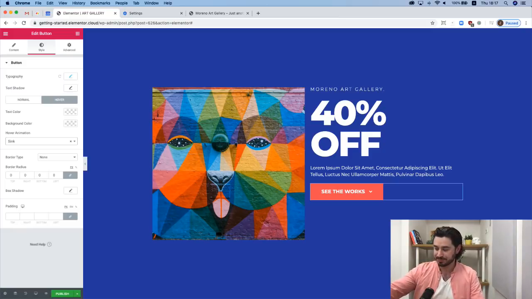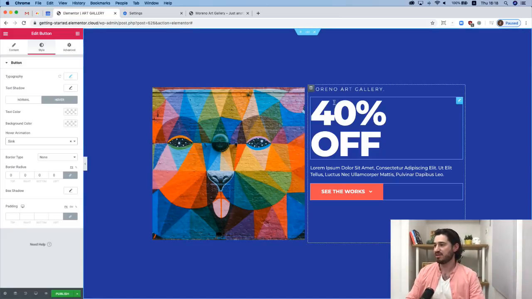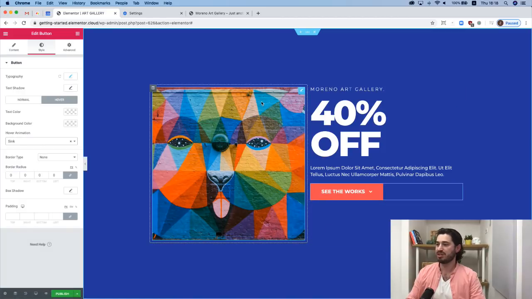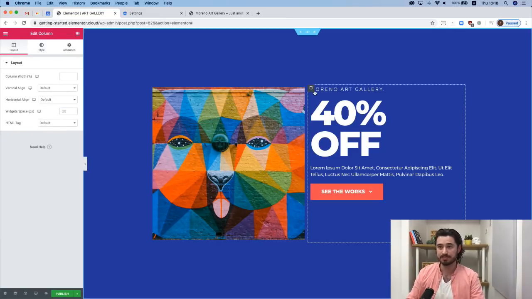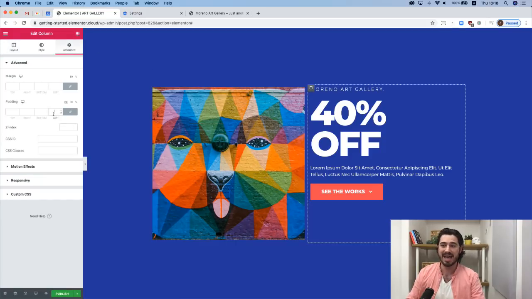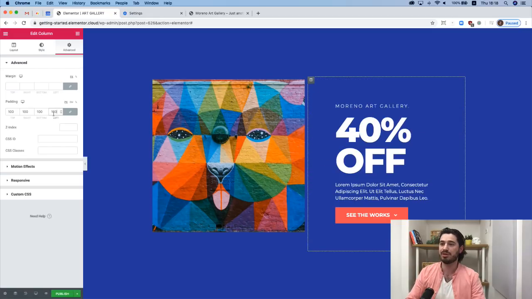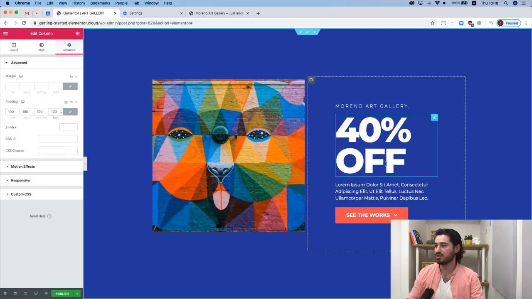Now, as you can see, the text here and the image, it doesn't look all too great. I'm going to create some spacing over here to make the layout look a little bit better. So I'll enter the column settings. Okay, so I'll press on column, and in advanced over here, I'm going to give it some padding. Okay, so I'll give it 100 pixel padding. So there's 100 pixels on top, there's 100 pixels on the right, there's 100 pixels on the left, there's 100 pixels on the bottom. Positioning the content in the middle of the column, which is really great.